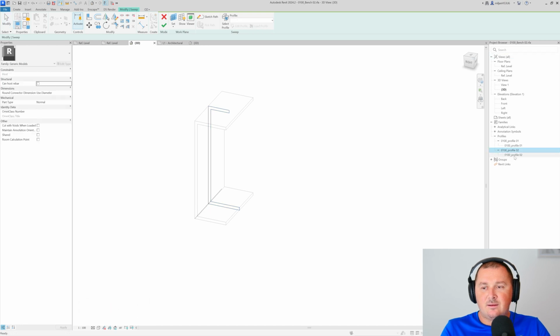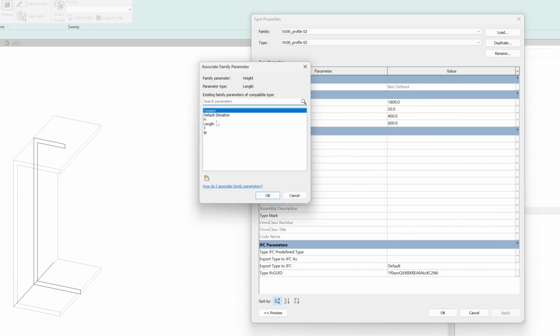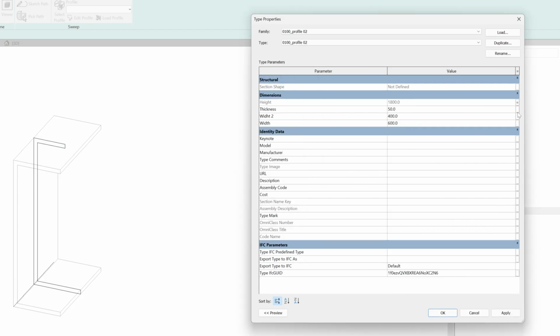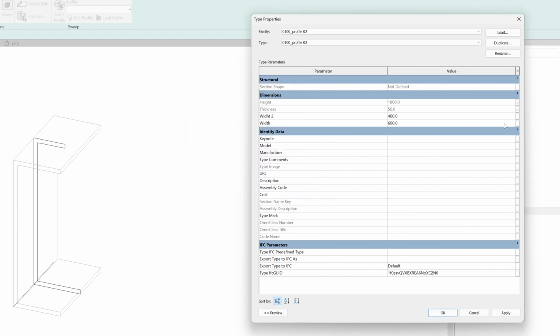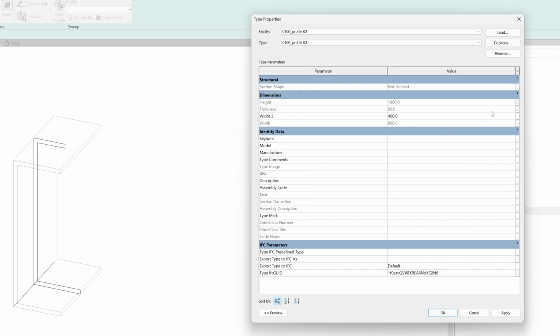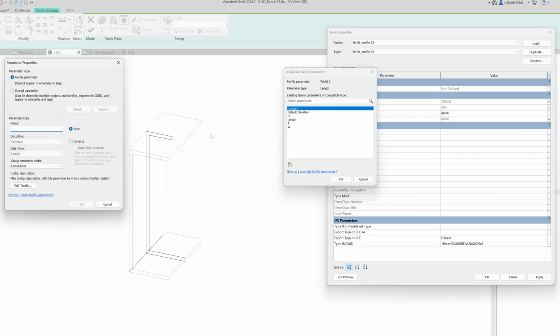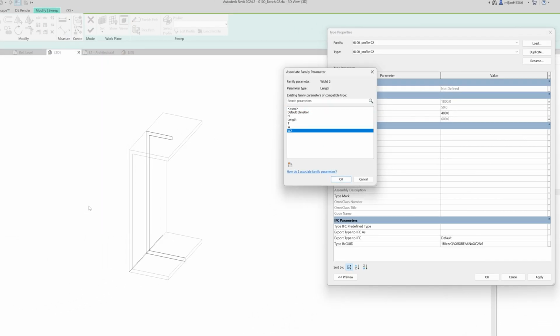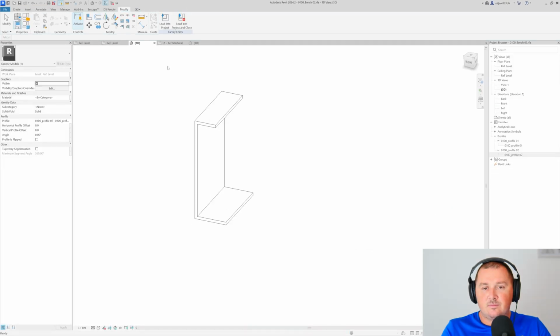And then I can go to this profile 02 and I can, let's say, for height take H. I can for thickness take T. I can for width take W. And for the second width, I will create the new parameter, which we call the width 2, W2. And let's load this into the project.